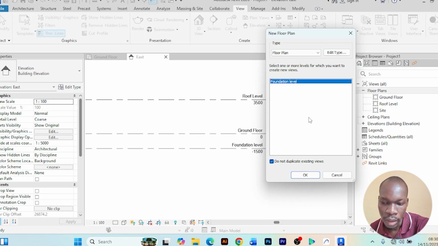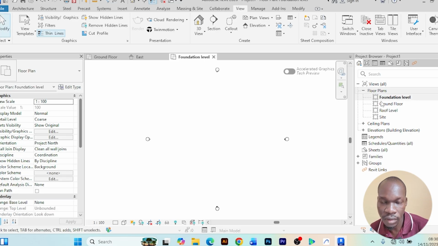You click on it, you'll be able to find the floor plan that is not shown in the floor plan list. So we don't have foundation here, it is hiding here. Basically, if you had so many, they'll appear all here. You select all of them, you make sure you tick this, do not duplicate existing views, then you simply click OK. It should be able to appear. Now you can see in the floor plan, we now have all the levels that we created. We had the foundation, ground, and the roof.